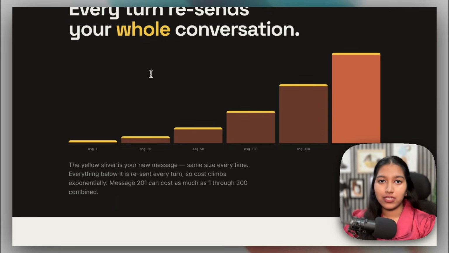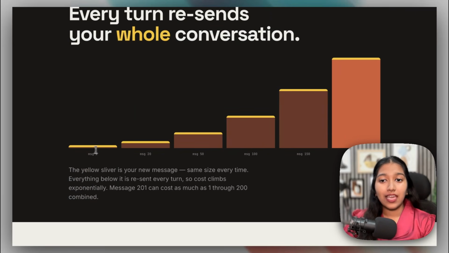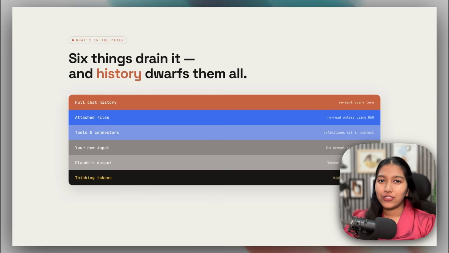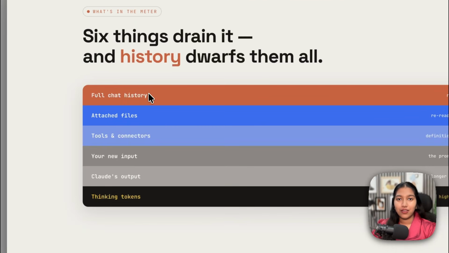This is a depiction of what is being sent to the AI model. The yellow line here is the new message, which is the same each time. But as the number of messages increases from 1 to 20 to 50 to 100, the cost increases because your entire chat memory is being passed along. Okay, so now you understand that the usage exponentially increases as you progress in a chat. It doesn't matter how long or how short your new message is. The chat history is what is piling up. So is that it? No, that's not it.